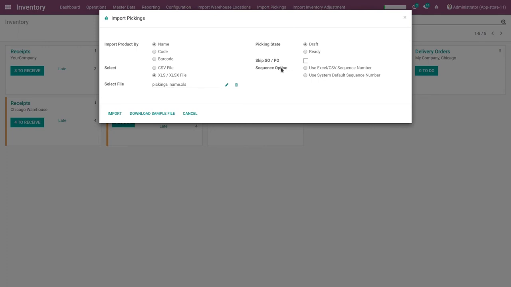This option works like this: if you click on Skip SOPO, then the source document of the picking is skipped for this picking, and if Skip SOPO is false, then the source document is added in the imported picking. So select the sequence option. Next, use the Excel CSV sequence number.